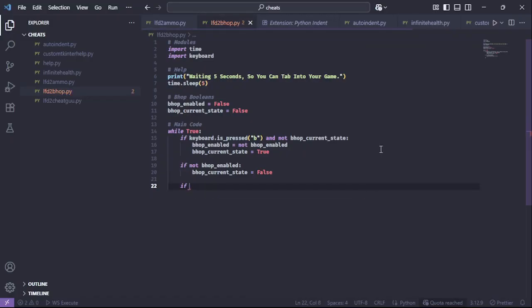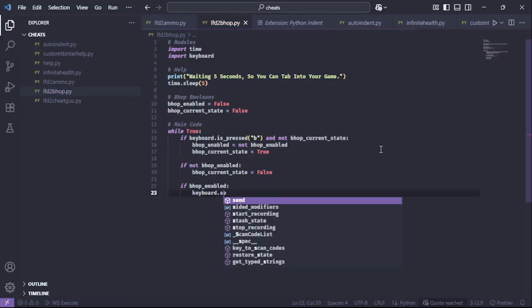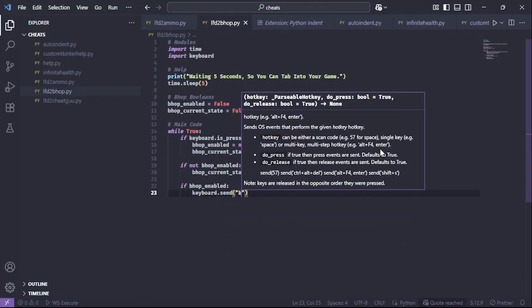Go ahead and enter and make another if statement. And this will actually make it bhop. So if bhop underscore enabled, like so with the colons, this is what actually makes it bhop. So we are going to do keyboard dot send, colon, space.